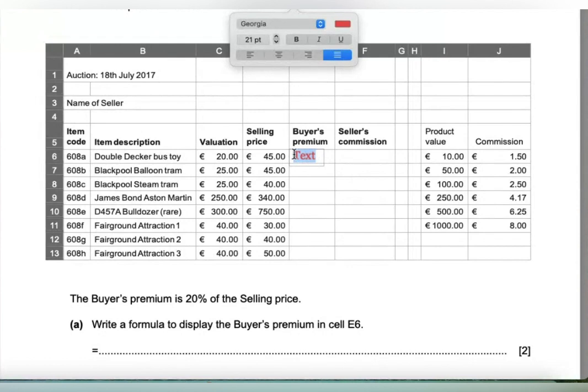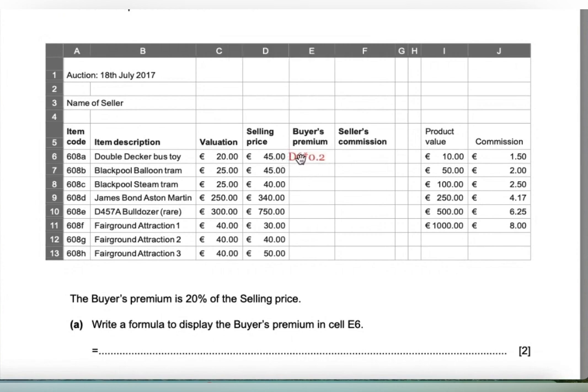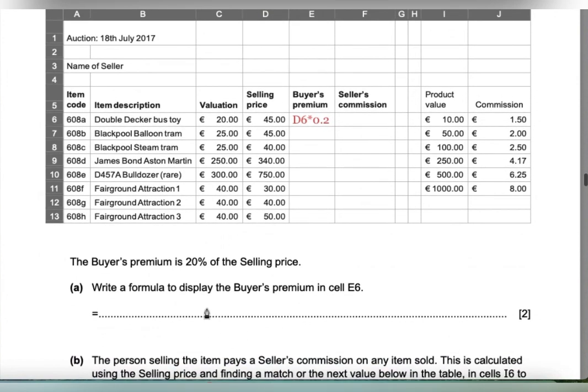Okay, so here we write D6 multiplied by 0.2. This is the formula we write here. Okay, this formula that we write here, we can bring it here, right? That formula that we write there, let's also produce it in the answer space. Okay, so we say D6 times 0.2. So this is all the formula you write.